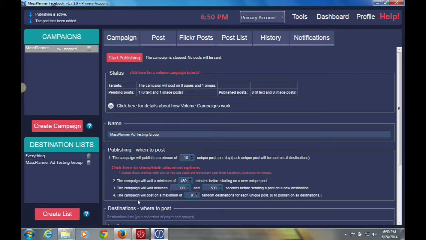Here where it says a campaign will post on a maximum of so many random destinations, this is where, if you have like 100 or 1,000 groups like I do, over 1,000 groups, you can set this to post to 100 random destinations for each unique post. So for each one-time or 10-time run, it can post to a random 100 groups. That's where you set this setting.